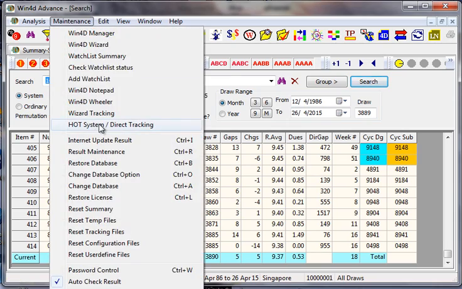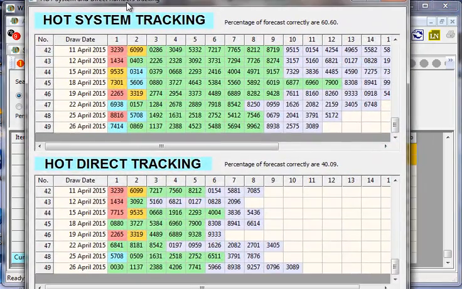You will understand why you need to upgrade. Under the result tracking itself, as far as the system number is concerned, out of 8 draws, we got 1 time, 2 times, 3 times, 4 times first prize forecast correctly. Almost every draw, there is a top 3 prize.